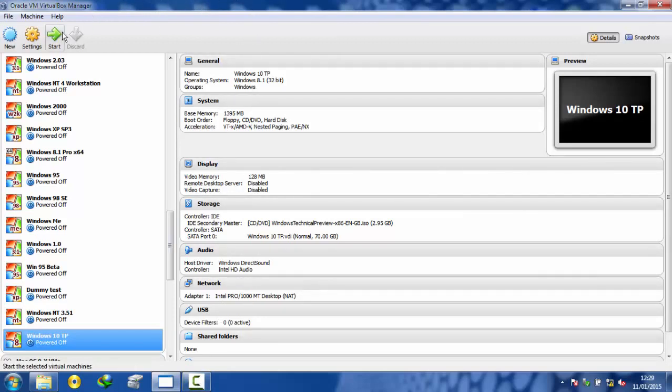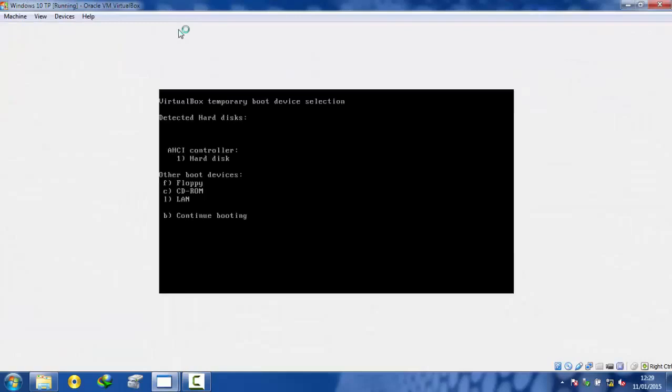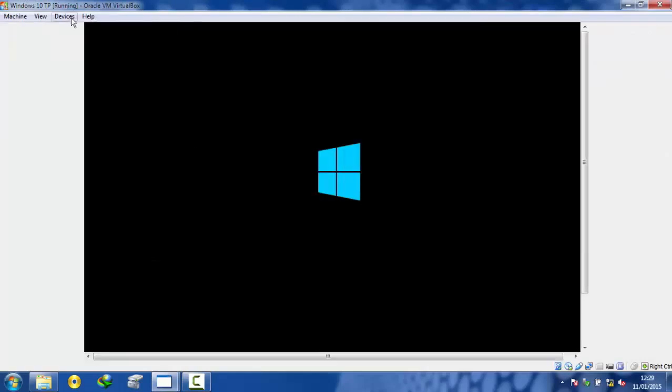So first, you should have your VM. Sorry about the interruption yesterday. The system locked up, so I had to do a reboot. So click start. Press F12 and then hit C, and then you'll get this.